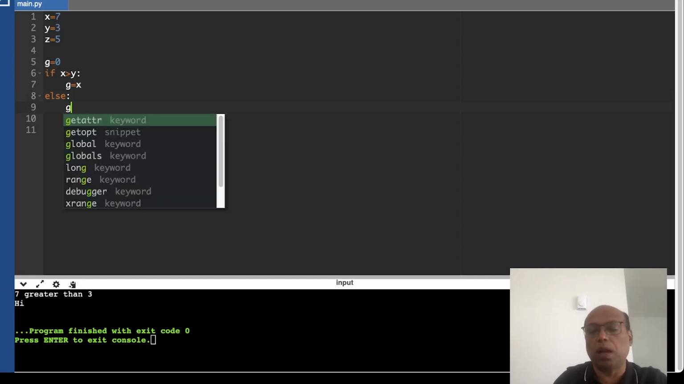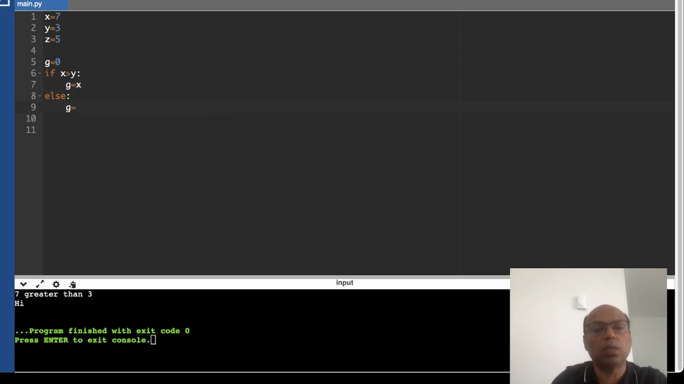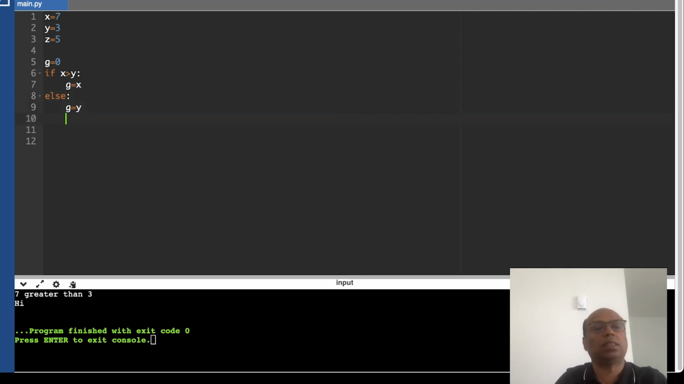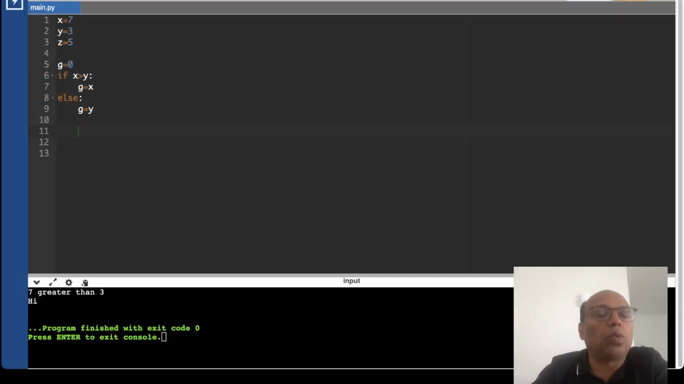G should become, what should become what in this case is Y. Out of these 2, I found the greatest, right? So now what I should do? Now we got the greater among the first and the second, right? Which is stored in what? G, right? Now what is the next step?